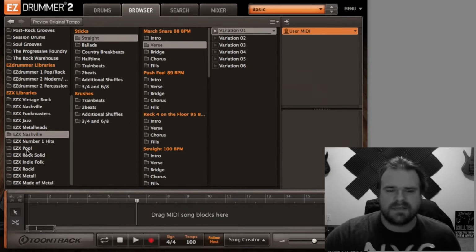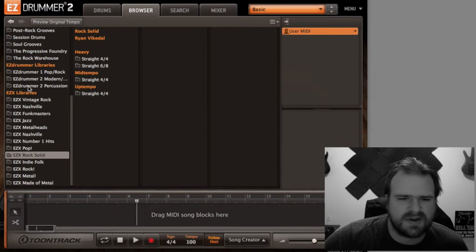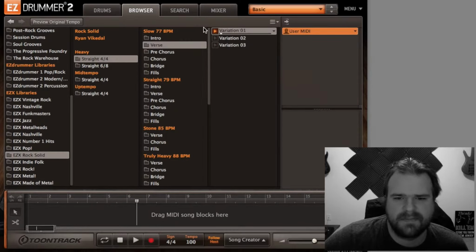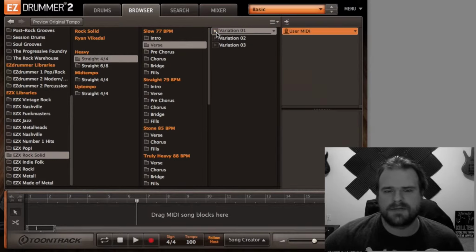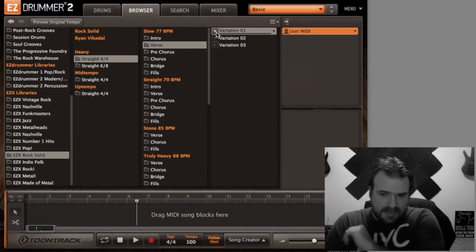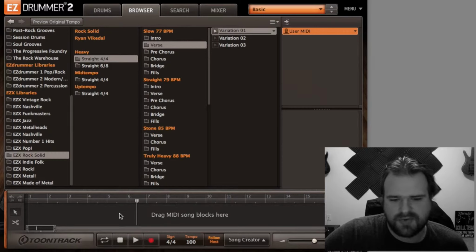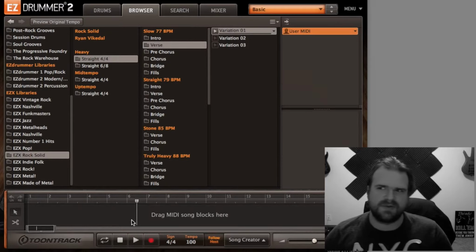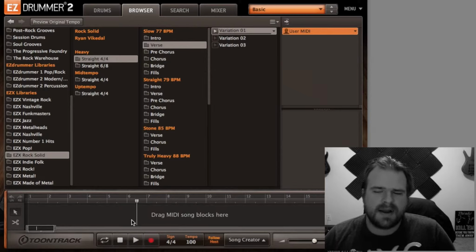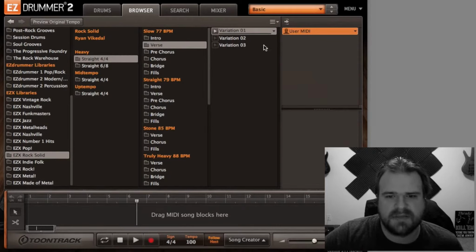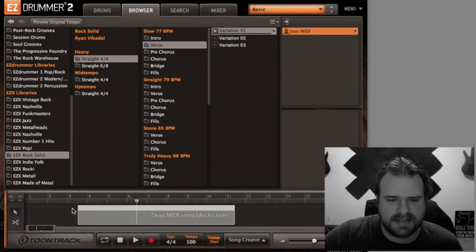But in order to make this all happen, let's go to rock solid. I'll go to my straight 4/4, and I'll find a verse. So there are 2 options I can do here. I can either drag this MIDI into Easy Drummer's song block section here and create the song itself, which will allow me to do a lot of neat things within Easy Drummer 2. But a lot of times I won't do that. A lot of times I'll drag the MIDI into my actual track and do some adjustments there. But let's say I drag it into the song blocks here.